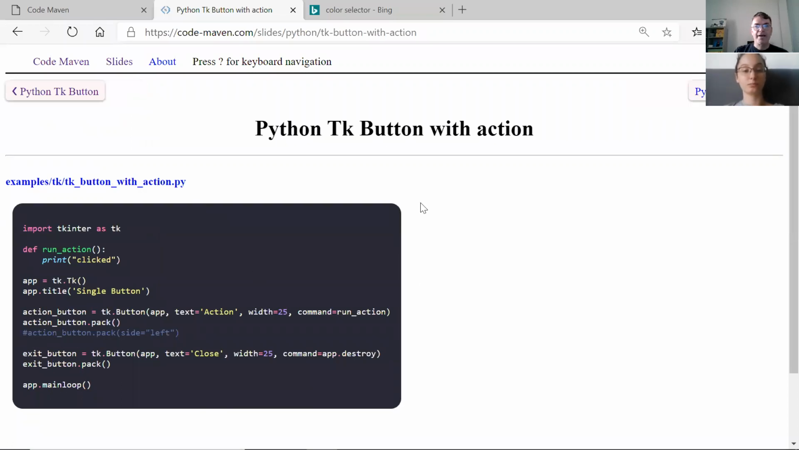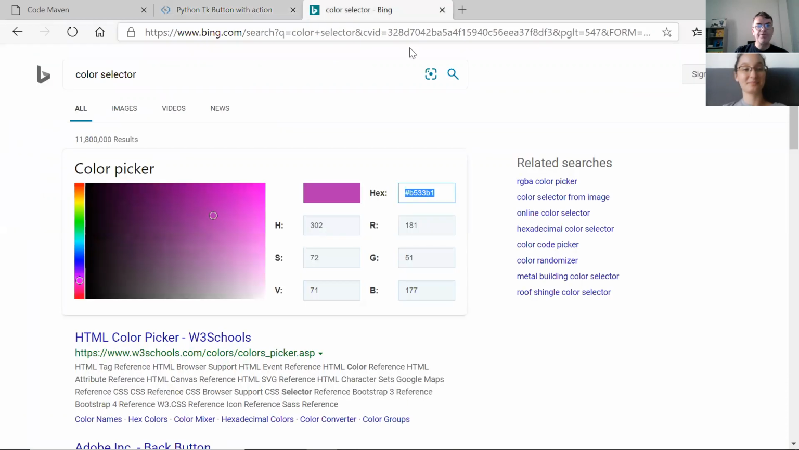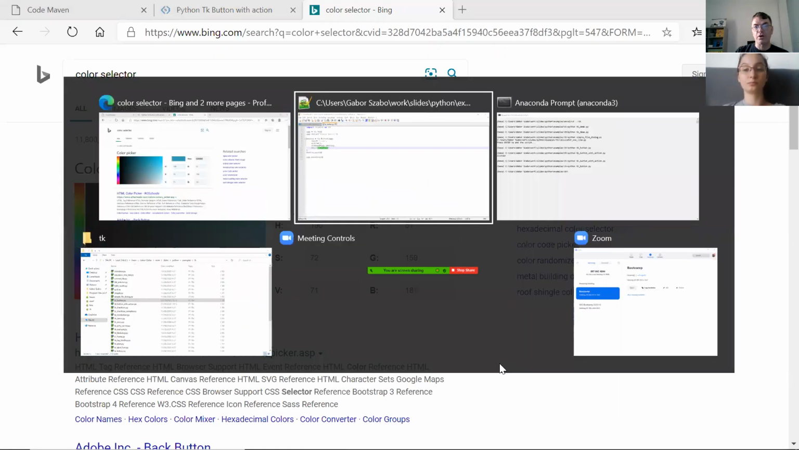In case someone didn't watch the previous one, here is the search that I did, the color selector. Just search for a color selector and pick one color that you like, and then here is the hex value for that color.